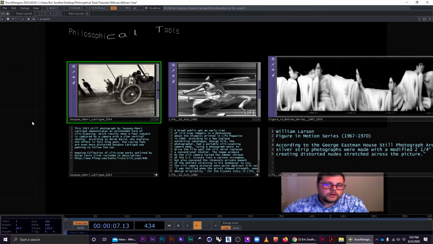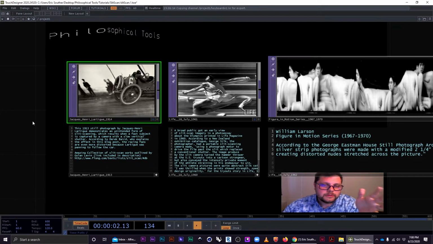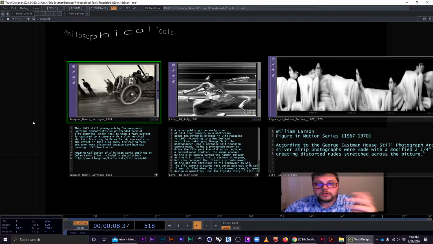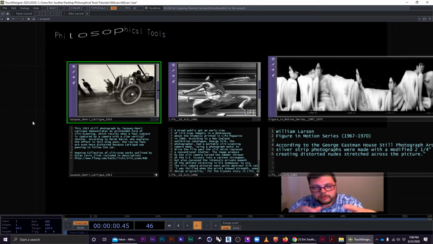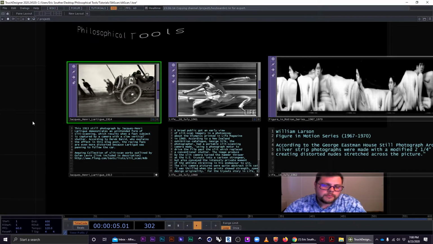We're going to start with some early examples with Slit-Scan photography. The first is 1913, Jacques Henri Lartigue. Probably said that wrong. But he noticed that if fast-moving subject matter would be moving past his camera with a slow vertical shutter, there would start to be some bending and warping of time in the image.